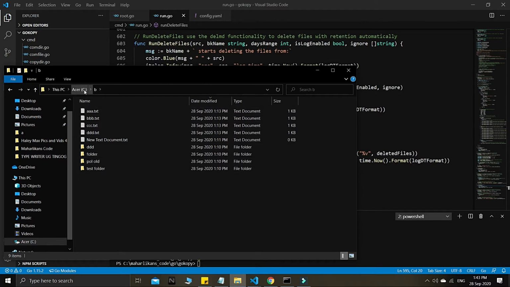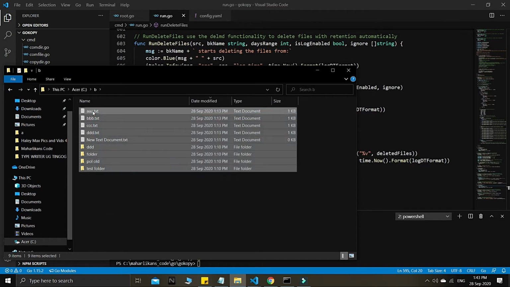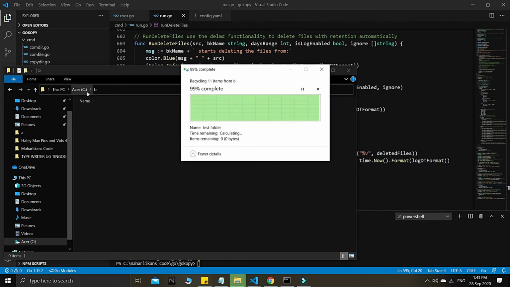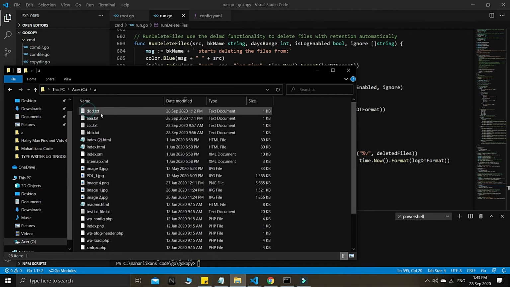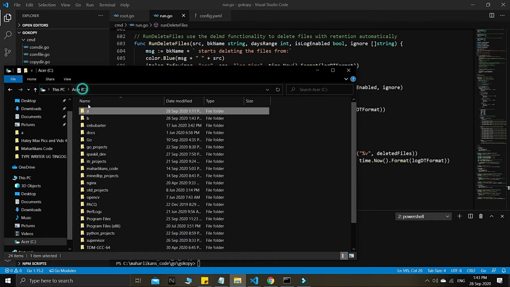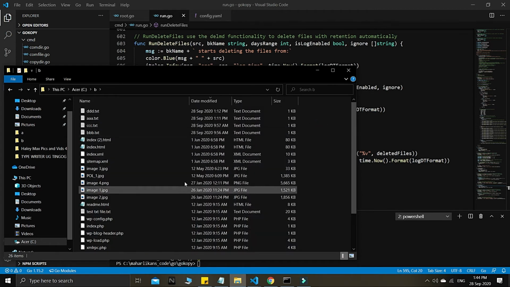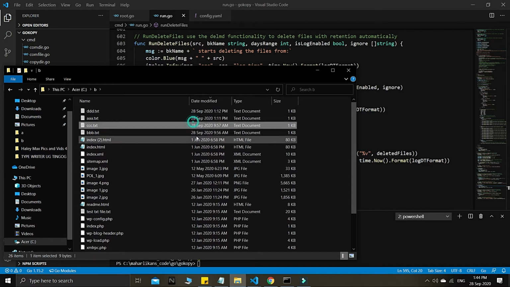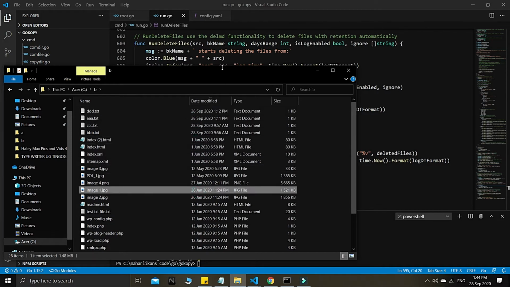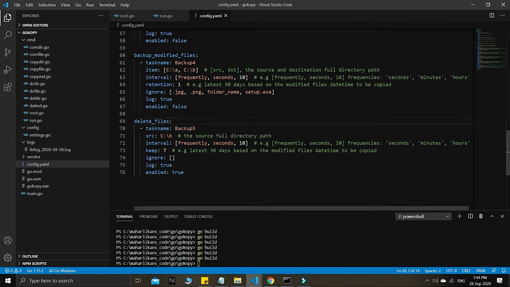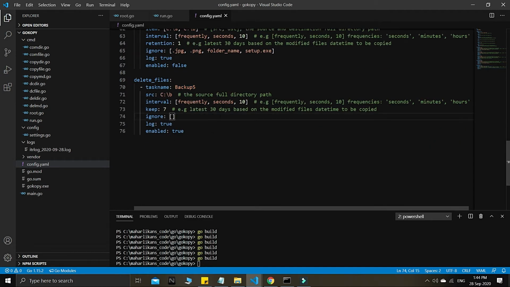I would like to delete all this, and then I will just manually copy. I don't want to delete the A something, so we use the B here. So there are also older files, and the latest files are by today, the 28th, then the 1st of June, all this. Then we need these configuration files. This task name should be backup 5. The name is backup 5, and then the source is B.